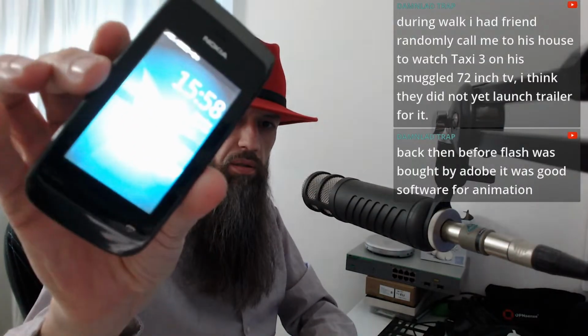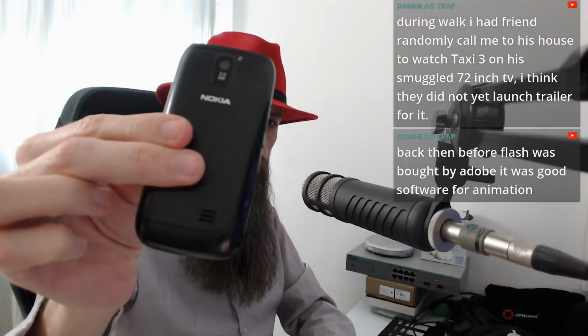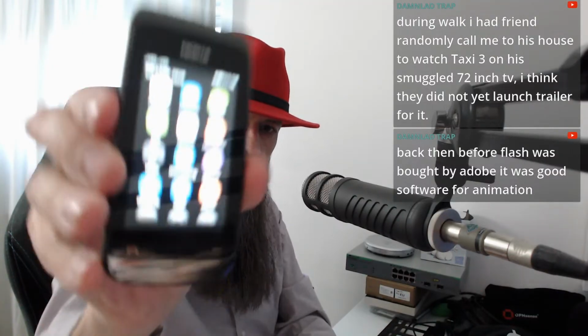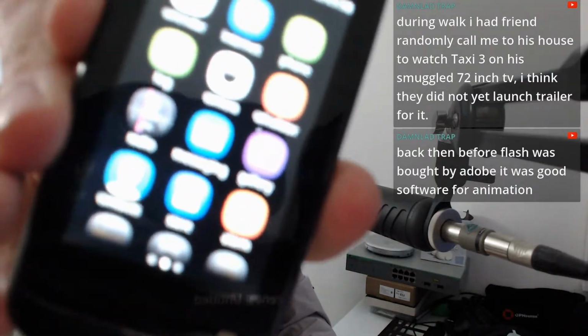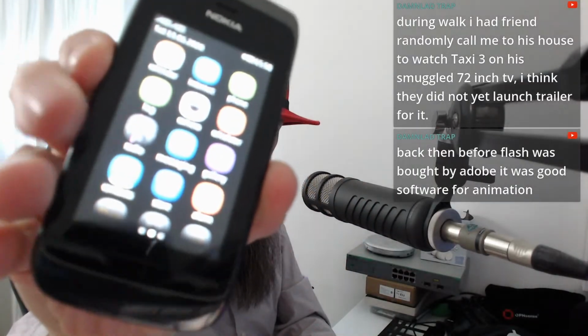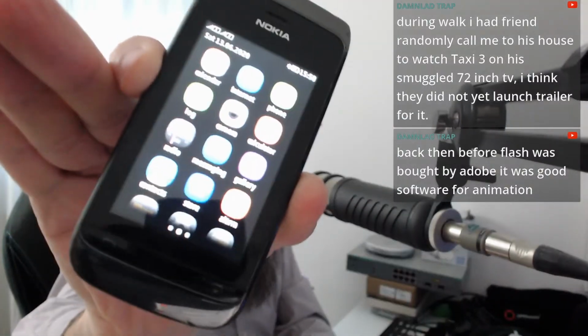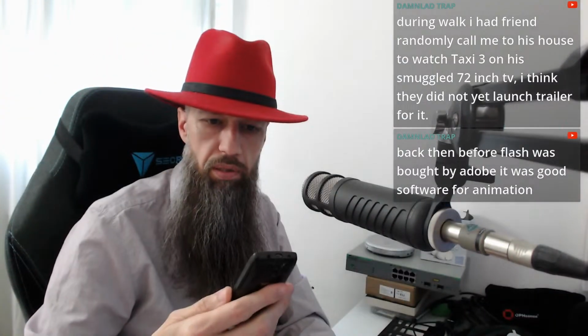Ah, also this guy. Found a Nokia Asha phone. I don't know if anyone remembers those. It has a capacitive touchscreen. There you go. It's out of focus. No, it doesn't work. Yeah, good phone. Good battery.